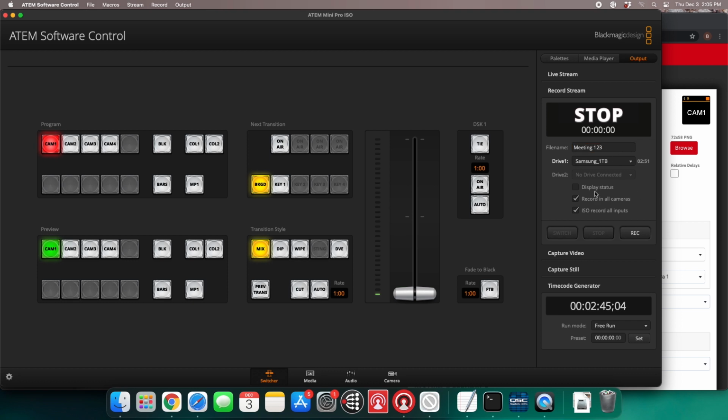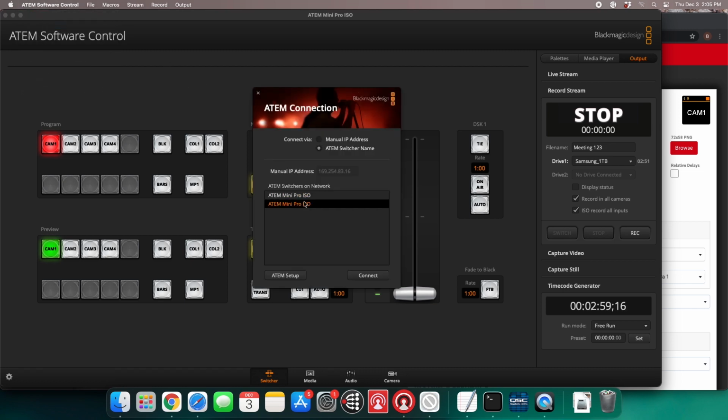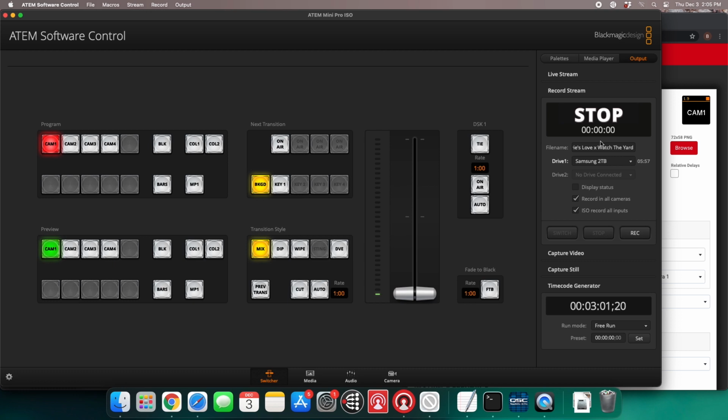And here is where you're going to want to make sure that you have recording all, not necessarily recording all cameras, but record all ISO inputs. You're going to make sure you want to have that selected. And we can come up here, go to connection, go to our other ATEM ISO. We'll switch that one to meeting 1, 2, 3.